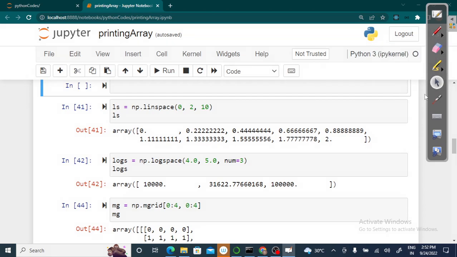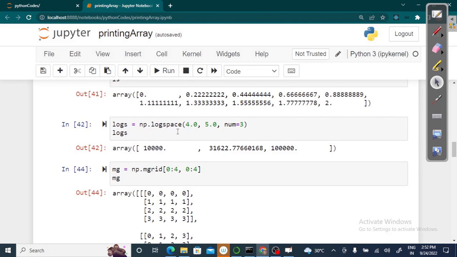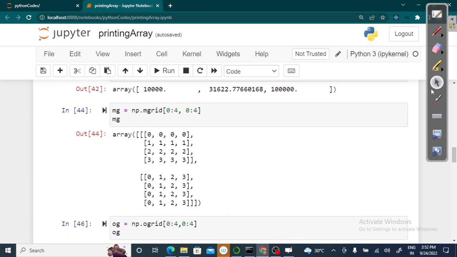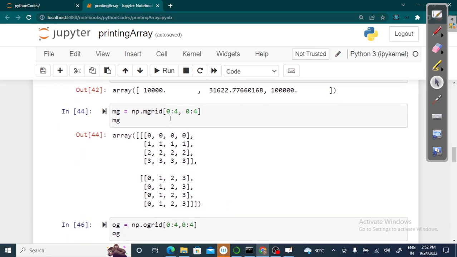Some more: logspace. When you use it, you will get logarithm values. Here you can see 4 to 5, number 3, so it will return an array of 3 logs. The next one is mgrid. When you run mgrid, it will create multiple grids. For example, 0 to 4, 0 to 4, so it will create 2. You can see 0 to 4, 0 to 4, 2 times.